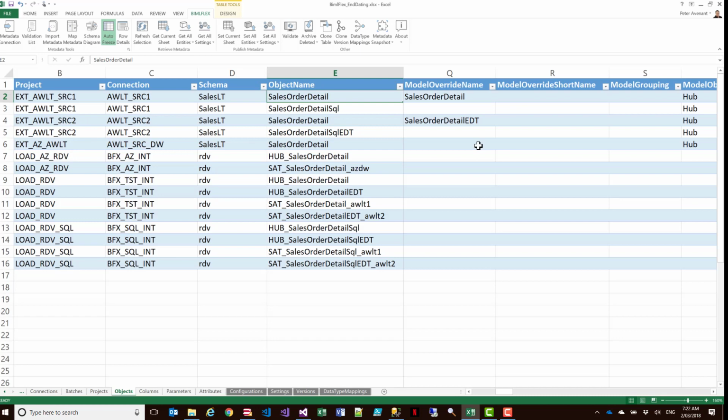Source 1 will be no end dating, and I want these two tables to go to an end dated table here. So I need to look at my satellites here. Obviously this is one here that has an end date. I want this satellite to be end dated, and I want this satellite to be end dated. And obviously the Azure one, I'm just going to leave it as is.